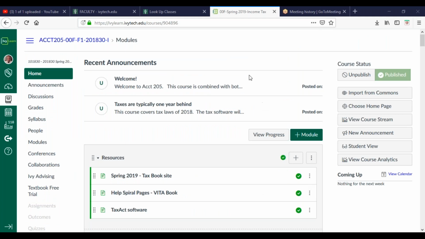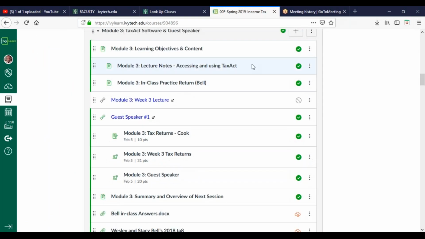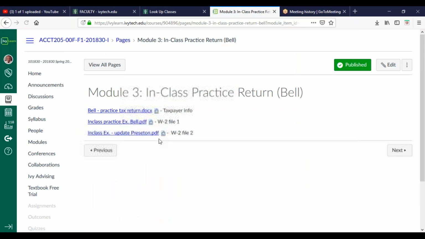As we continue on, let's look at the main example that I have in Module 3. It's called the in-class practice return for Bell. So if we click on that, it's going to be very similar to the homework that you see down there for the Cook tax return. What you're going to want to do is open up these 3 items.